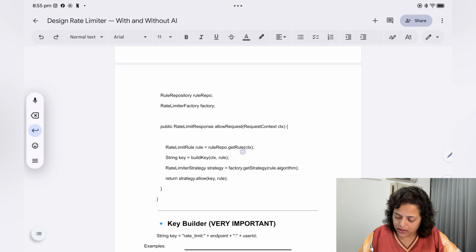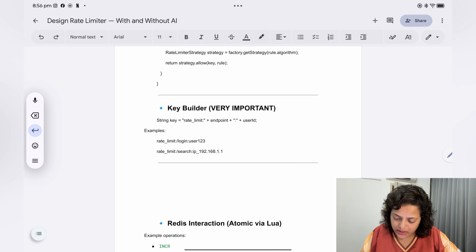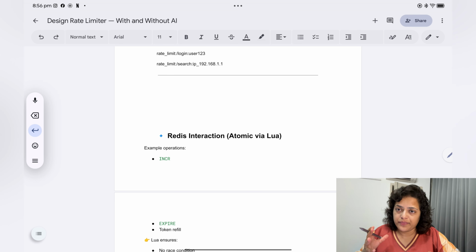First he will call rule repository and get the rule. Okay, from that rule he will build one key. Now he will send that key. Okay, before that he will get the strategy also. Okay, from factory, which strategy we are using, and then from that strategy you just call that dot allow method, okay, and you will pass this key and rule in that. So your key, how it will look like, see, it will be something like this: rate limit and then endpoint and then user ID, something like this, okay. So this was the low level design for the rate limiter.